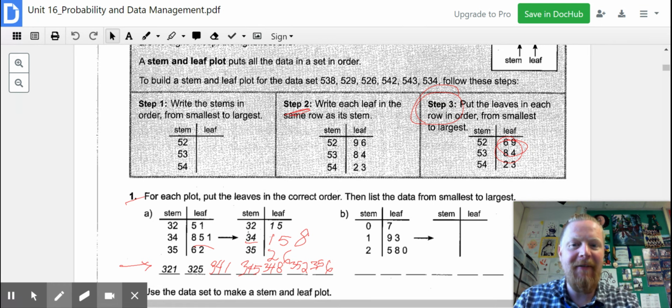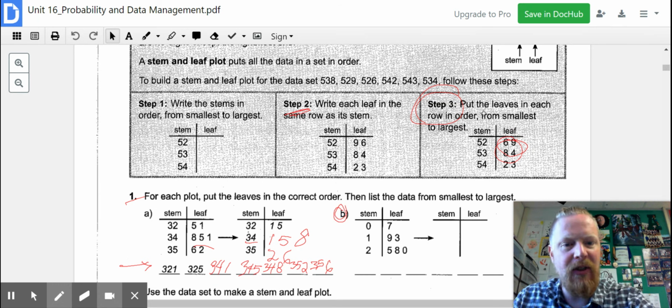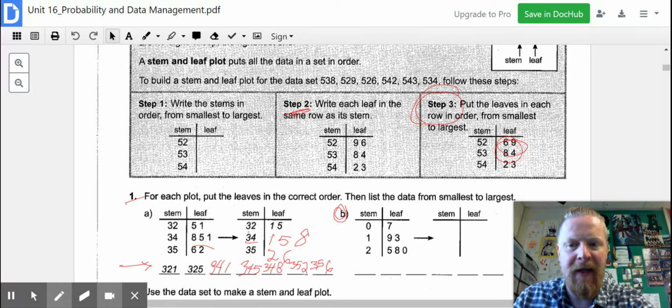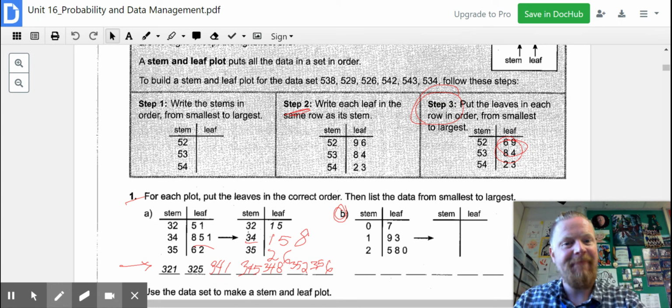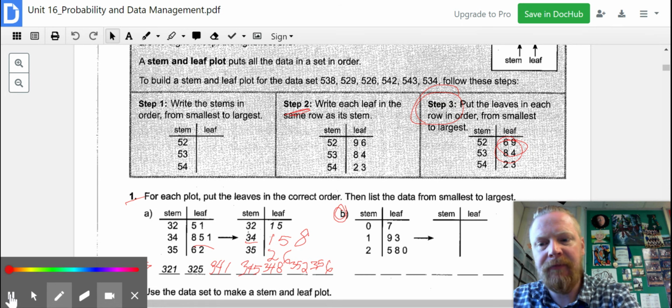That's where a stem and leaf plot really shines. What it's really used for is to put things in order. So I'd like you to do B on your own. All you're doing is jumping in at stem 3 there. You're rearranging the leaves, and then you're writing out the list from least to greatest. So pause the video here, do question 1B, and then unpause the video, and I'll be doing 2 with you.